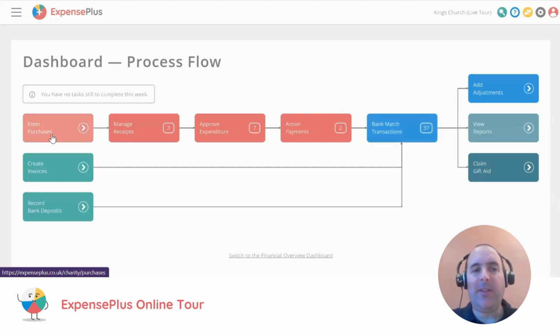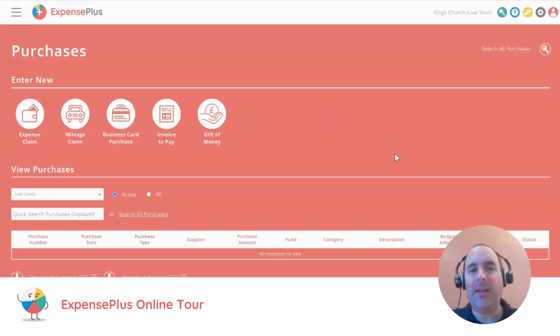So let's look at enter purchases, which is the first step in this process flow that we're going to go through. Now, this essentially is a digital way to record not just expenses, but also other purchases that your church or charity makes. And this is typically the only screen that most users would have access to. So you can set up multiple users with different access to just the modules and the options that you want them to have. And essentially, the reason that lots of users will have access to this screen typically is so that they can submit their expense claims digitally.